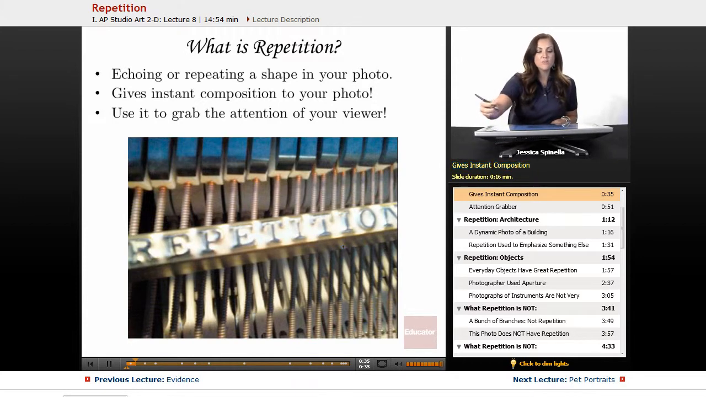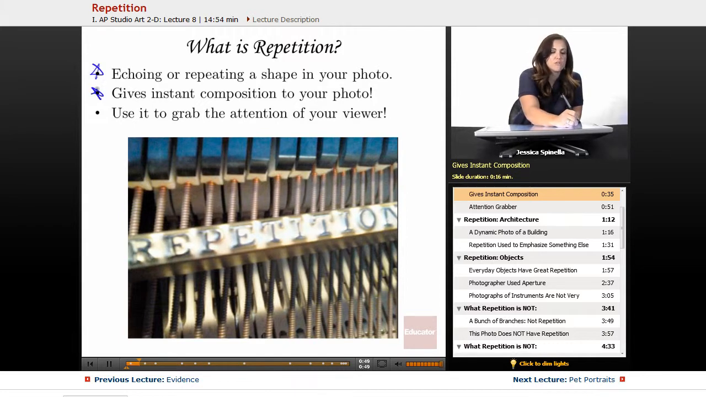All right, also it gives instant composition to your photographs. So using repetition just kind of emphasizes the subject, and it really gives your picture a stronger feel to it. It feels really intense and stronger. It generally just makes pictures look better.